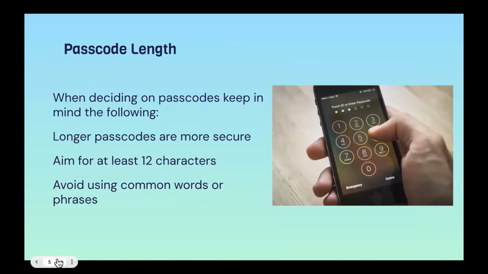You also do want to keep in mind passcode length. Longer passcodes tend to be more secure because they're more difficult to guess, because there are more combinations than if, say, it were a shorter passcode. So you want to aim to have at least 12 characters and also avoid using common words or phrases such as your name or your city or a sentence that is coherent that would be easy to just type in. If you are going to use words, you want to make a password that isn't a coherent sentence.